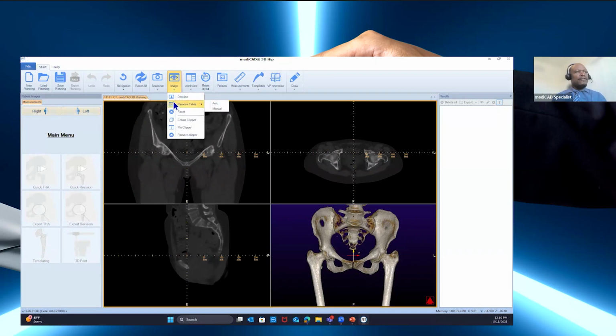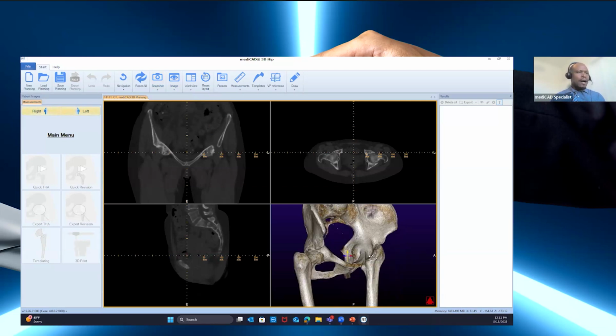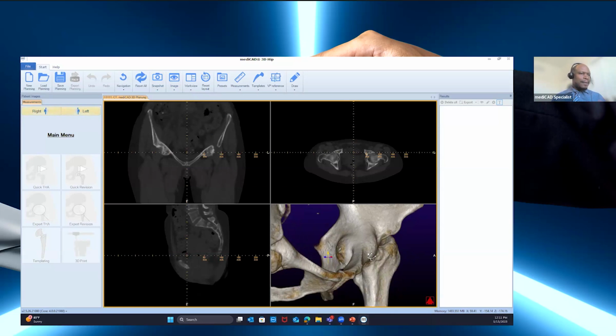If you don't have it set up to do it automatically, you can denoise it here, and then you can click remove table. The software will automatically do it, or you can do it manually. You're also able to take snapshots of your planning as you're doing it: move the joint to different angles, zoom in, zoom out, and then take a snapshot of it, which will be included in the plan.